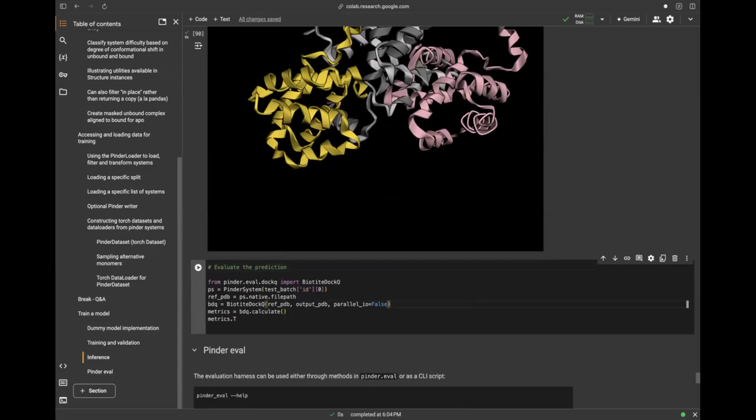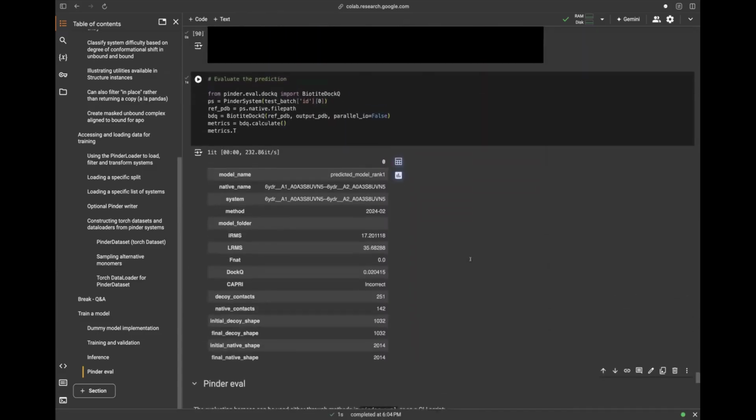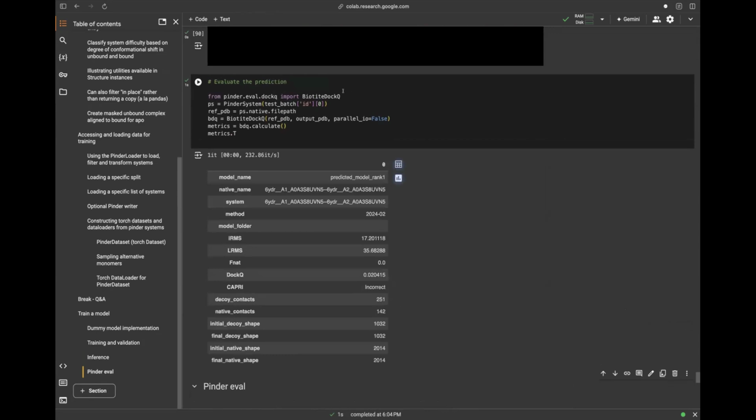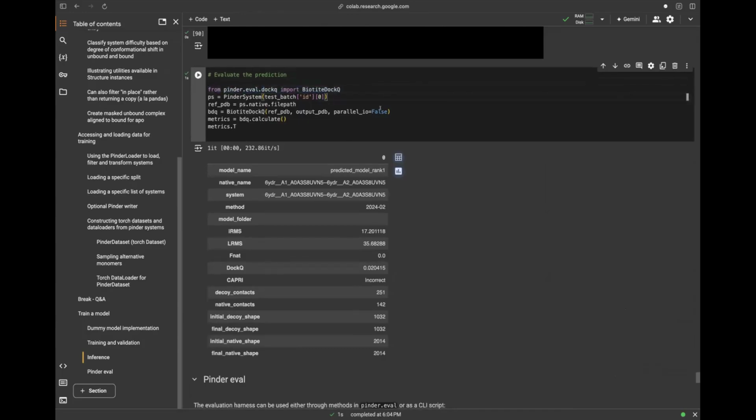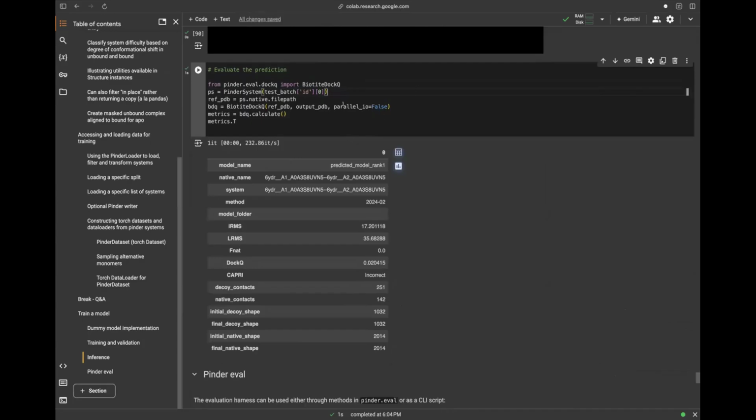And we can validate this also by running this through PINDER eval. And here the docu is based on the Biotite docu, which I think Danny can give more details on, but it's highly optimized using, I think, Rust in the back. So it's pretty quick in that sense when you run thousands of systems. It really matters.